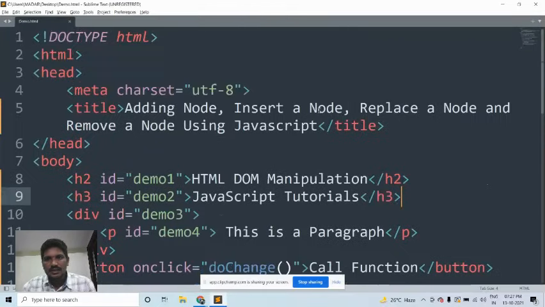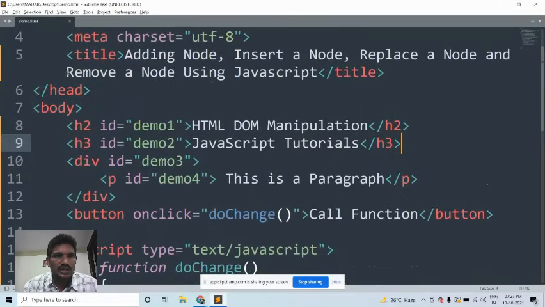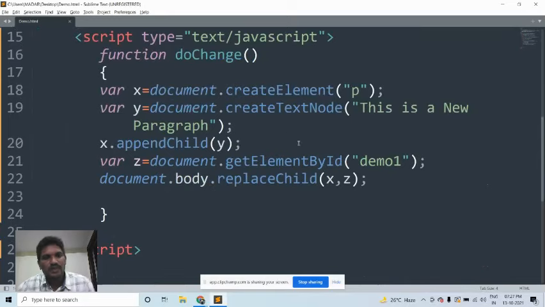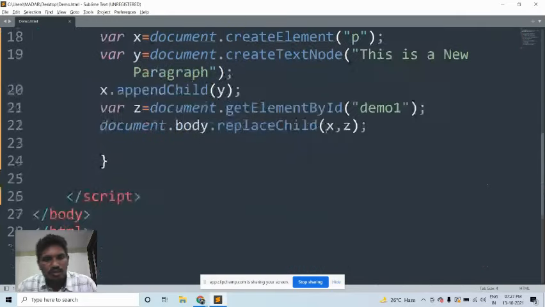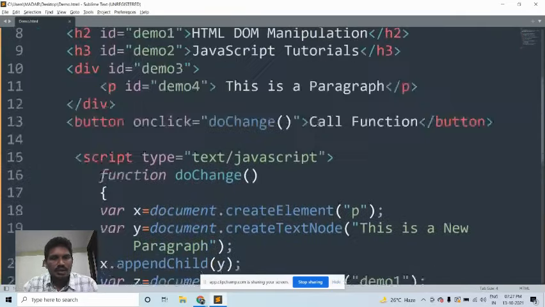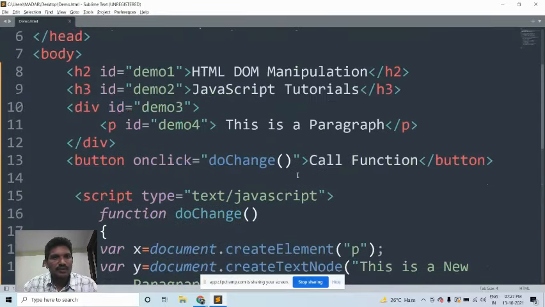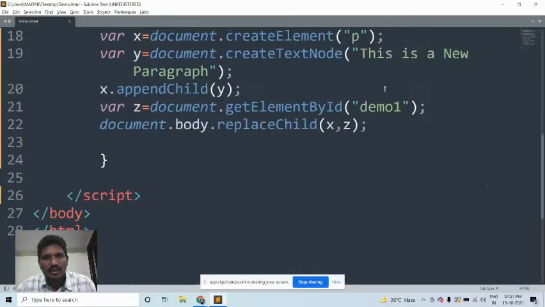After that, we will go for removing a child. How is it possible? Removing a child. Which child do you want to remove? I would like to remove this one, so I use removeChild, and then z.